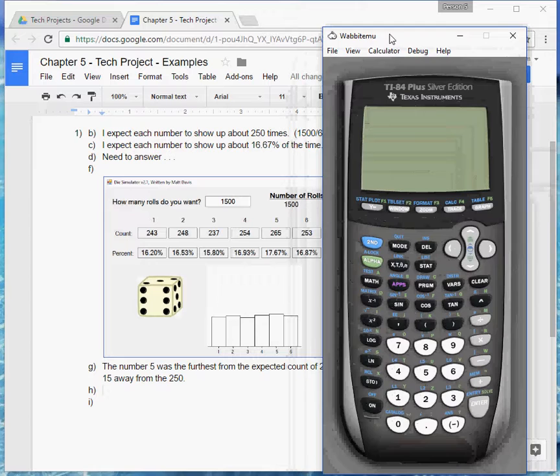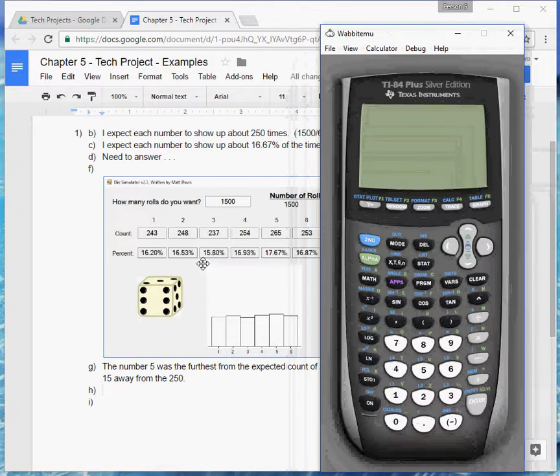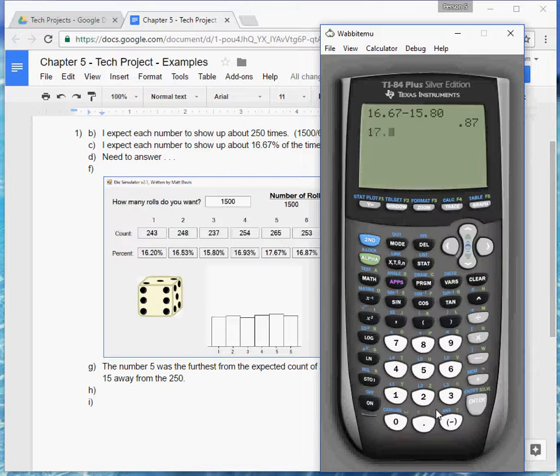So the two that are the furthest off are going to be 3 and 5, just like last time. And if I bring the calculator in here, we're expecting about 16.67%. So if you take 16.67 and you subtract the 15.80, that one is off by 0.87%, but I said this one will be the most unusual. Let's check that. 17.67% minus 16.67. That looks like that's going to just be an even 1%. So that was off by 1%.